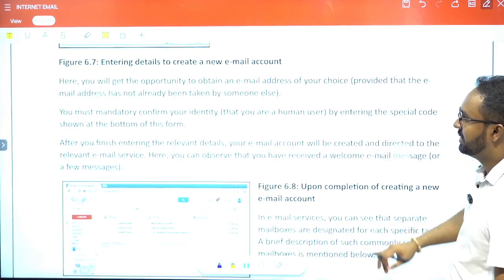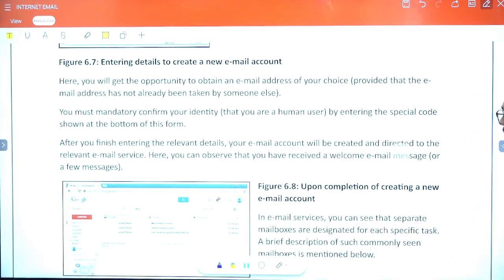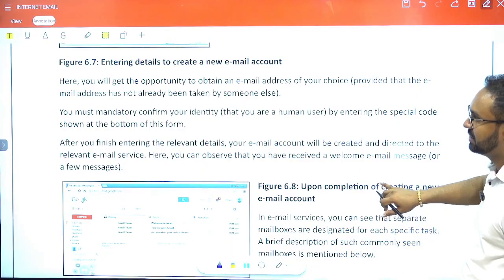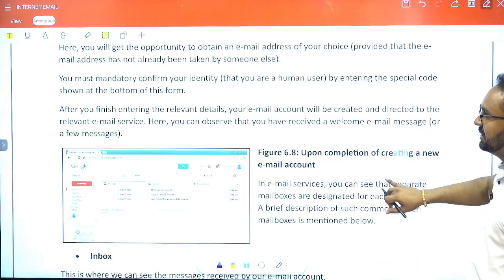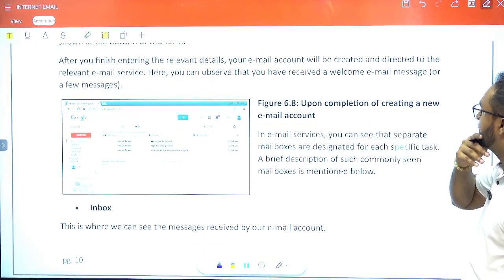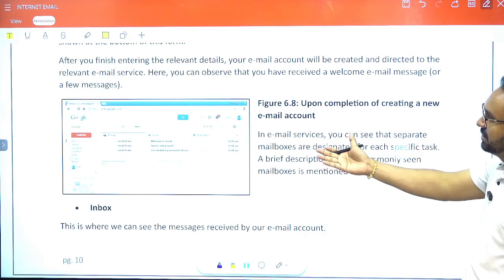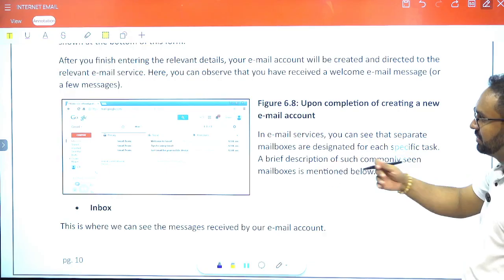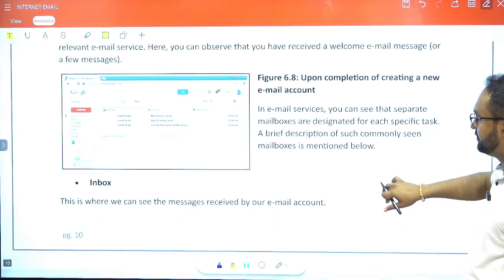you must confirm your identity, that you are a human user, by entering the special code shown at the bottom of this form. You have to confirm you're not a robot. After you finish entering the relevant details, your email account will be created and you will be directed to the relevant email service. Here you can observe that you have received a welcome email message, a few messages, right? So when you access it, you see some welcome email messages from Google, right?